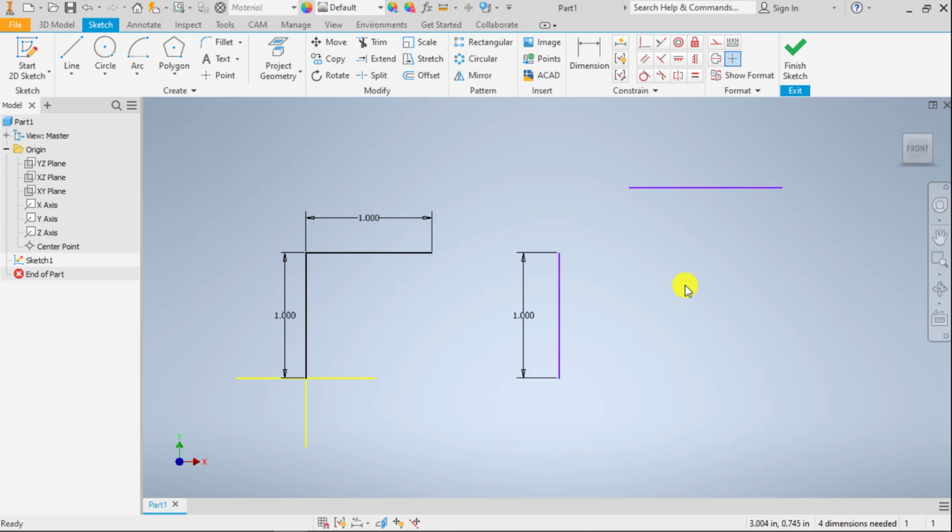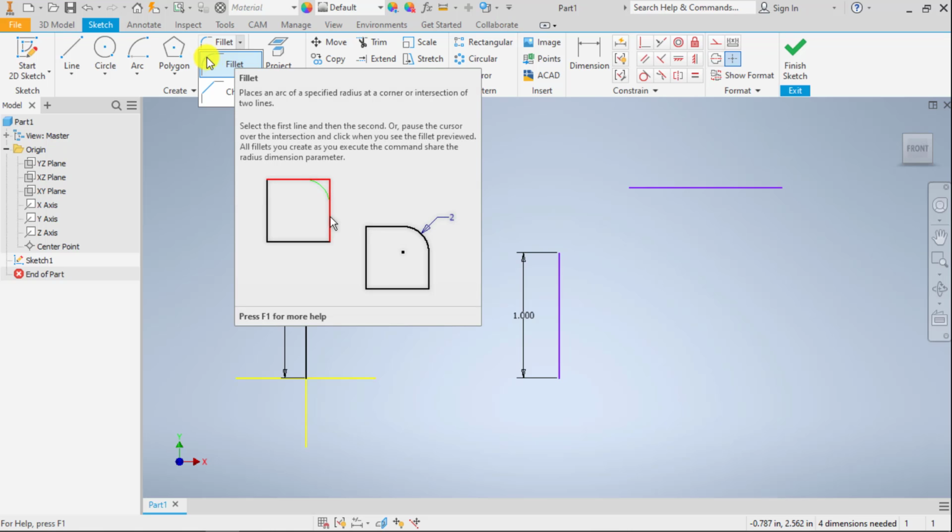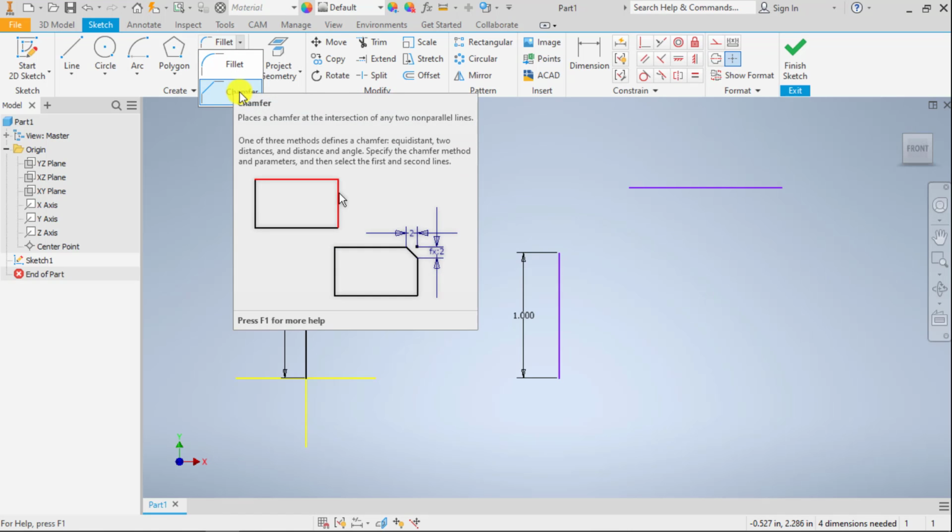Welcome back. In this tutorial we are going to cover the fillet and chamfer command. Those are both found up on the ribbon under a pull down. Fillet adds a radiused corner and chamfer adds an angled corner.